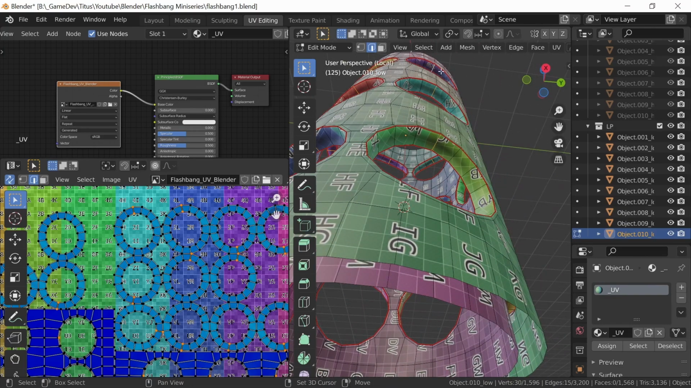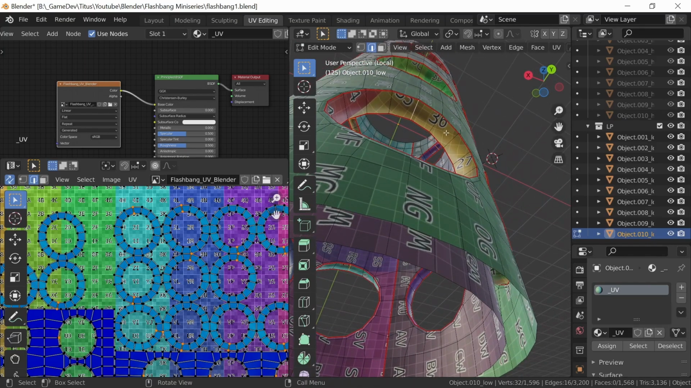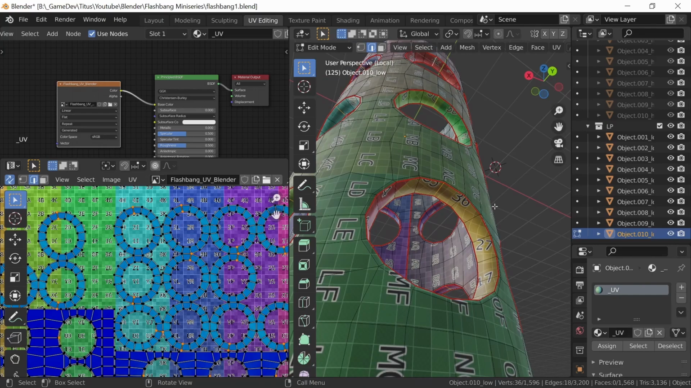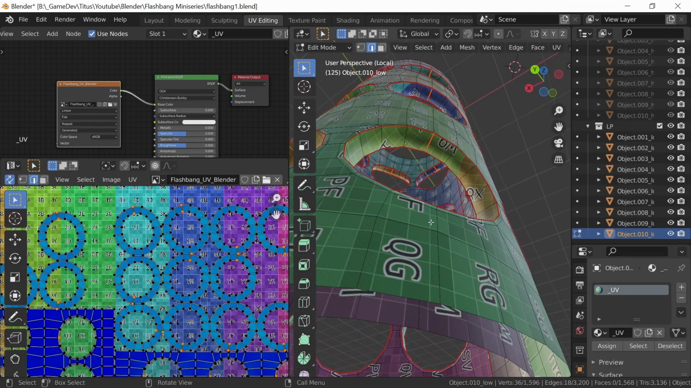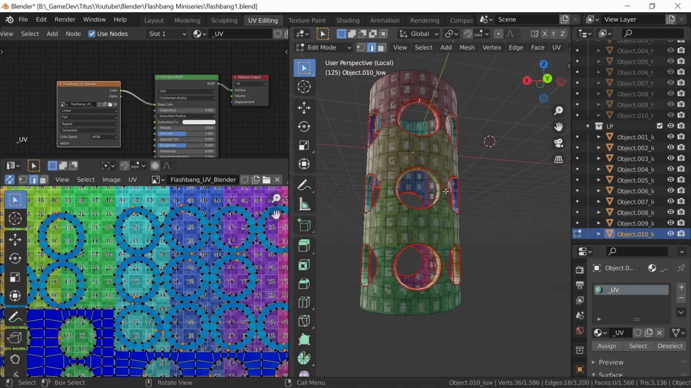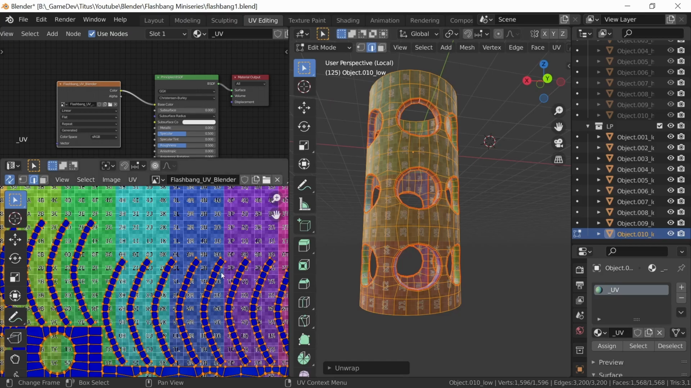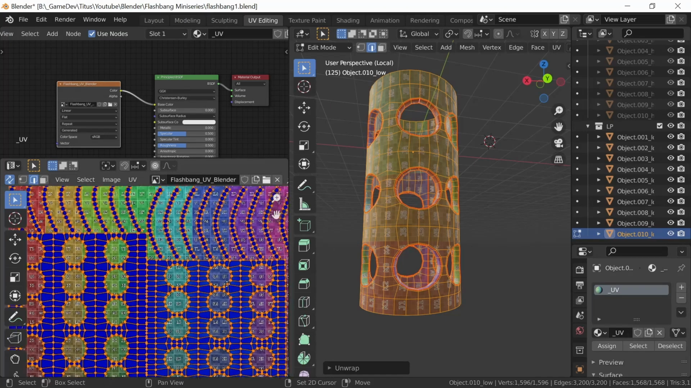And this is why this process is not liked by many. This is just very tedious. I don't know if anybody actually likes this. Maybe they do. And then we can right click, mark seam, we'll back out, press A, select all, U, unwrap, and then we got a much better unwrap here.